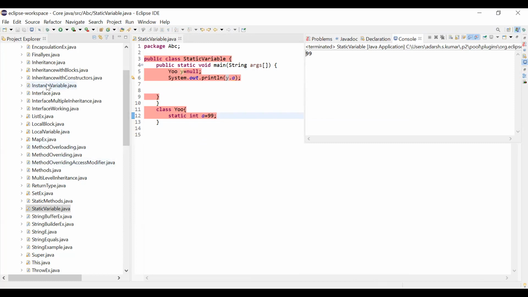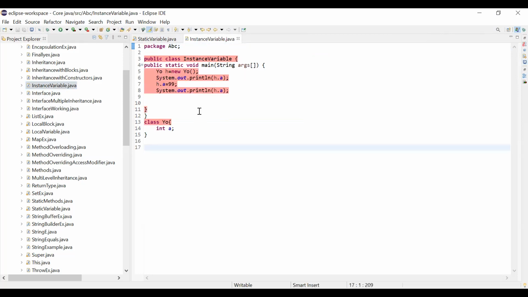Coming to instance variable. What is the meaning of instance variable? Whenever you are creating any variable, if you are not defining that as static like we have done earlier, then that is called an instance variable. But how will you call that? For that you need to create the object for that class. You can see I have created the object as h, the yo class object, as h dot a. It is like you are calling the hello class and then the a variable. I have not assigned anything as of now.